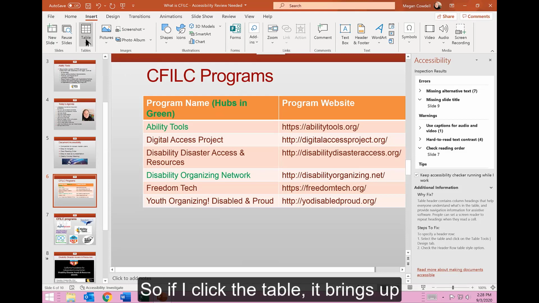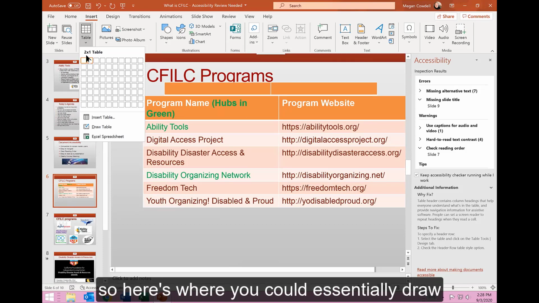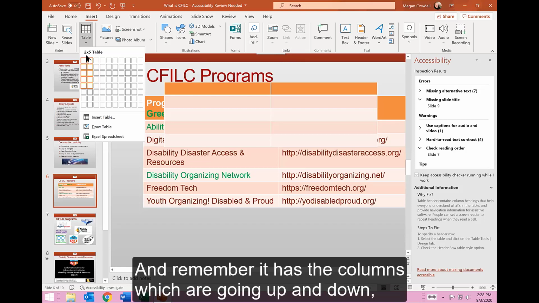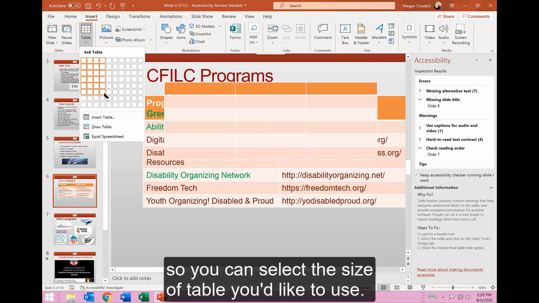So if I click the table, it brings up what looks like graph paper. So here's where you could essentially draw the table that you want using this graph paper. And remember, it has the columns, which are going up and down, and then the rows, which are going from left to right. So you can select the size of table you'd like to use.